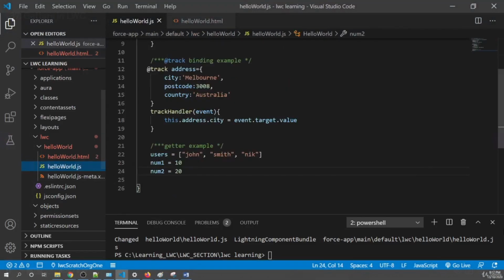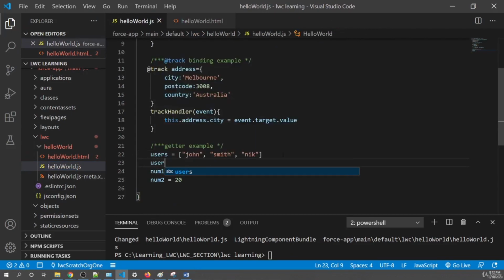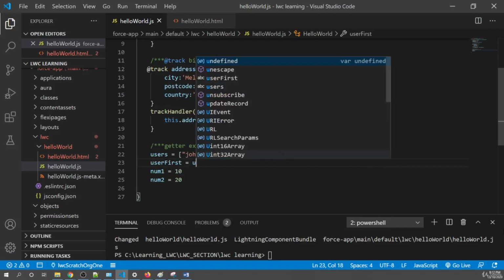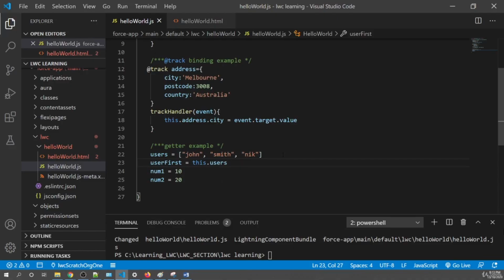One way is you can create another property and then map that property, like user first, and then you'll say this dot users of 0, and you start creating those properties, and that too will only update once, right? So to solve this problem, we come up with a getter, and getters are the methods that help you to render customized or manipulated data on the HTML.